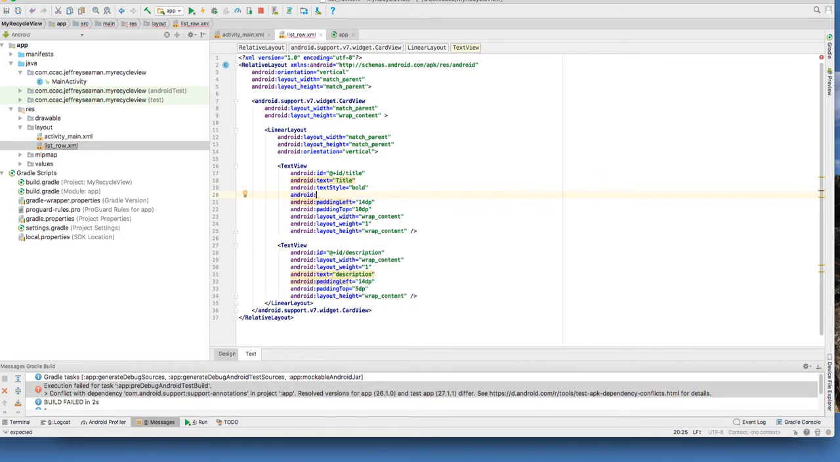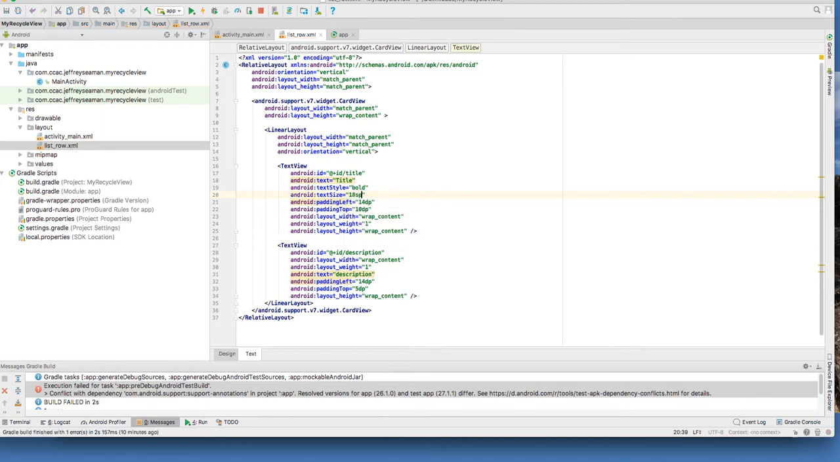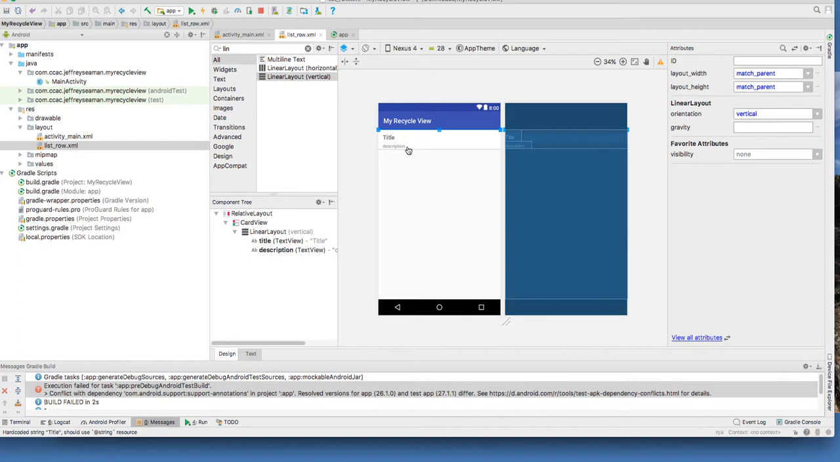What is it, text size. All right, and then we could put the size equals 18 sp. Perfect. All right, so now if we come back over here, we made the title a little bit bigger. We could probably do something different with the description.